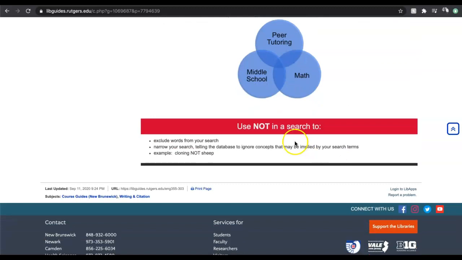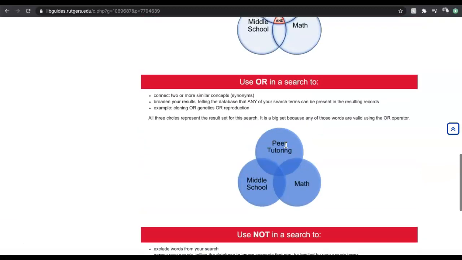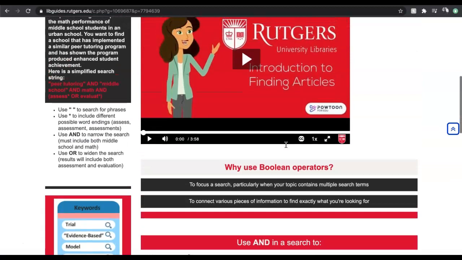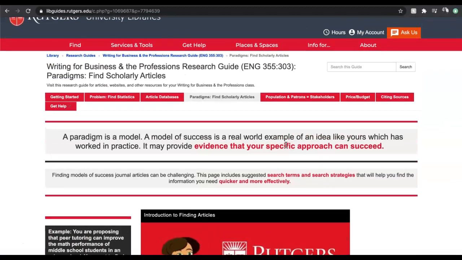It also just tells you what not to use in a search. But remember, you're not just doing a random search like you would in Google. How does food insecurity start? Because the library website and how you search using databases will not register that. So you need to make sure that you're using search terms, that you're utilizing and or.